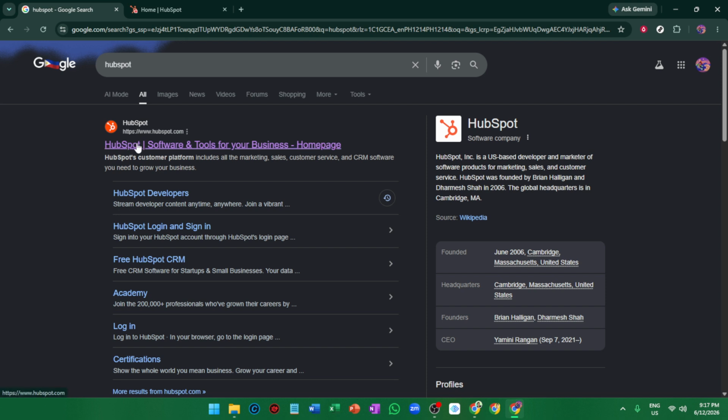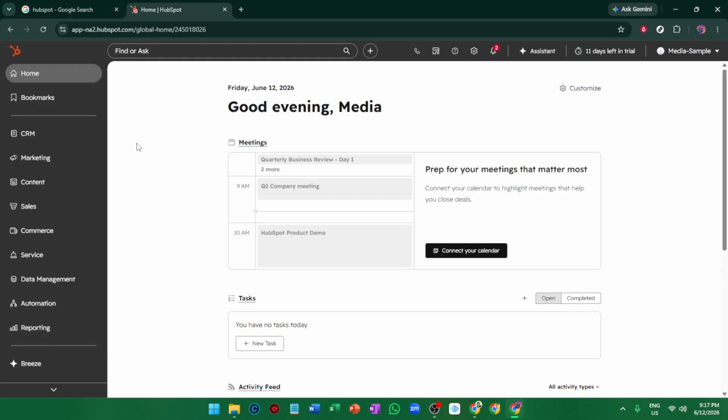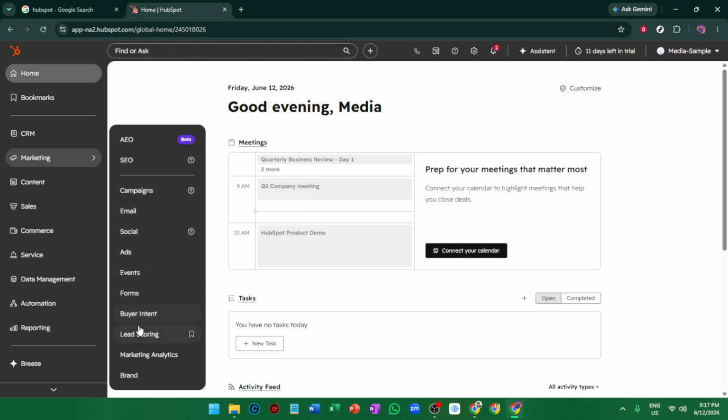foundation. Once that's in place, head into HubSpot and navigate to marketing, then buyer intent, and then configuration. This is where you'll set up the rules that help HubSpot identify which companies are most relevant to your business and which behaviors actually indicate interest.